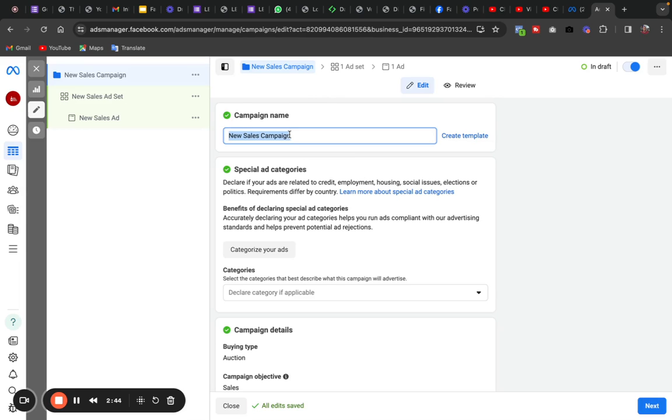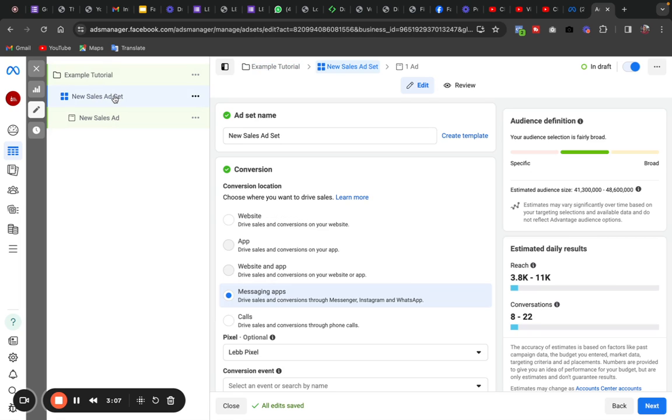So you name your campaign. So you can use example tutorial. Right? So that's an example. Once you name your campaign, you move straight to the ad set level by clicking the top left corner, as you can see here on the top left, or you come to the bottom right and click on next. It will take you to the ad set level.